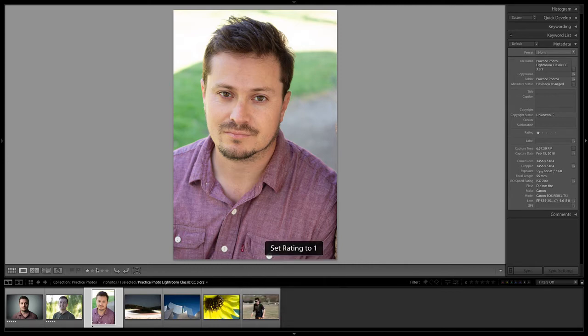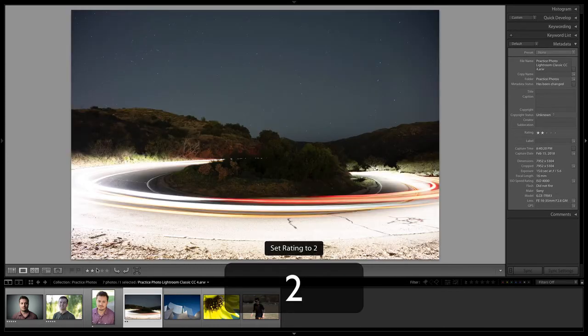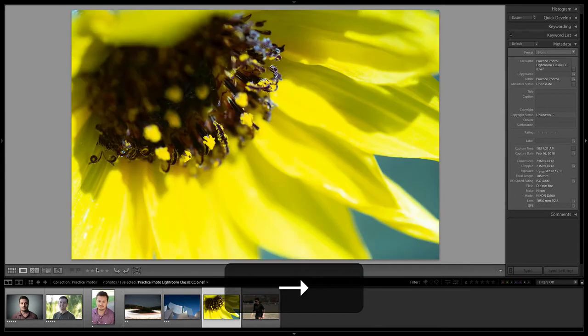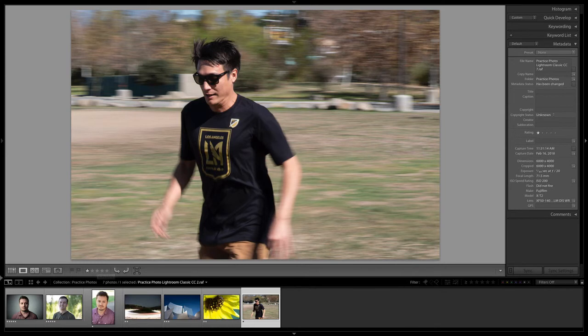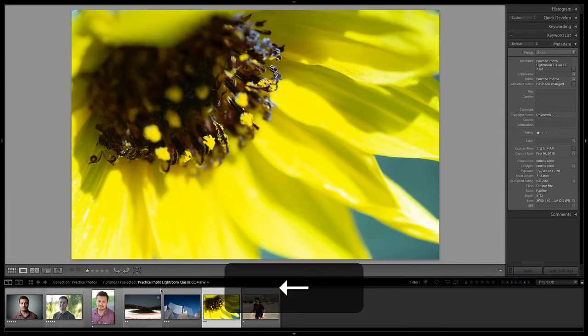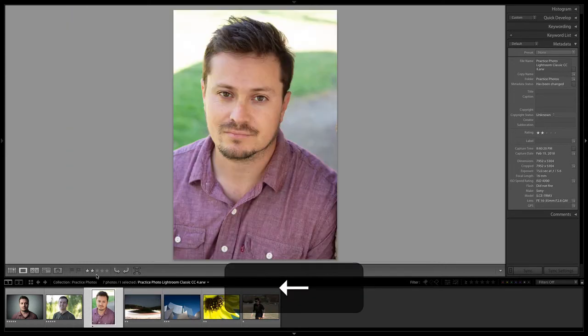So if I press 1, for example, set that one as 1, we'll set this one as 2, we'll set this one as 3, this one as 2, and this one as 1. Now these all have star ratings. If we go through them, you can see that it changes right here.